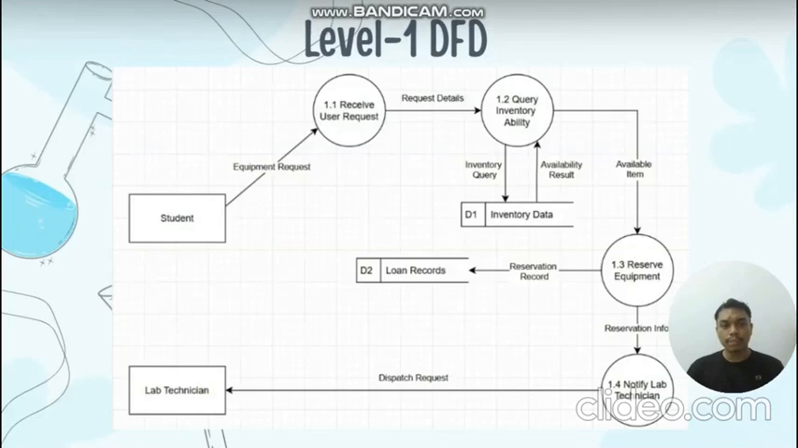So the process begins when the student sends an equipment request to 1.1 receive student request. The request details are then forwarded to 1.2 query inventory availability, where the system checks the D1 inventory data store to verify whether the requested equipment is available. And then the inventory database returns the availability result back to the system.